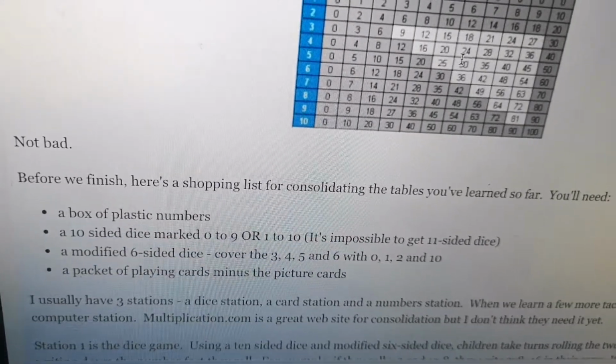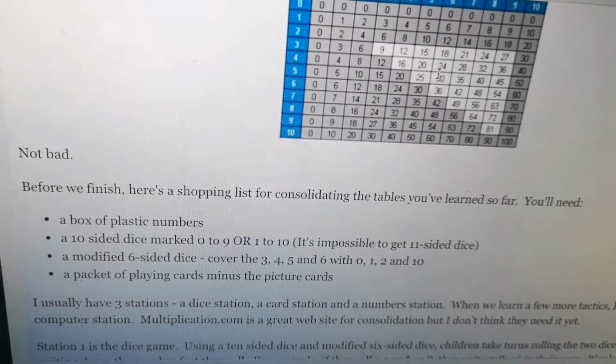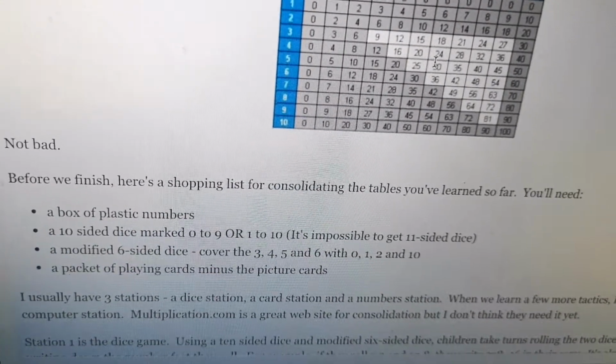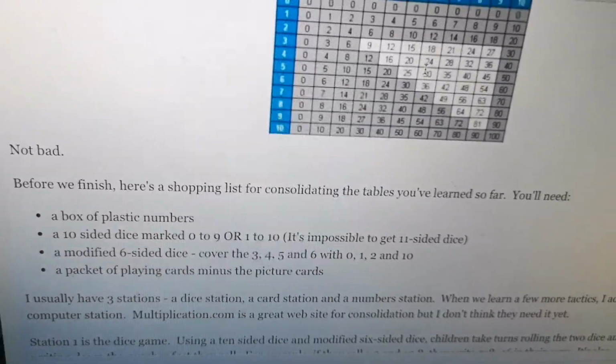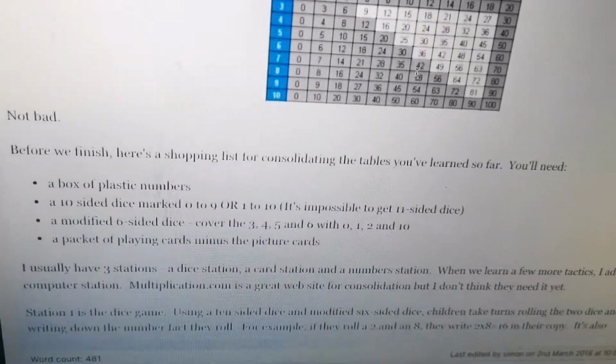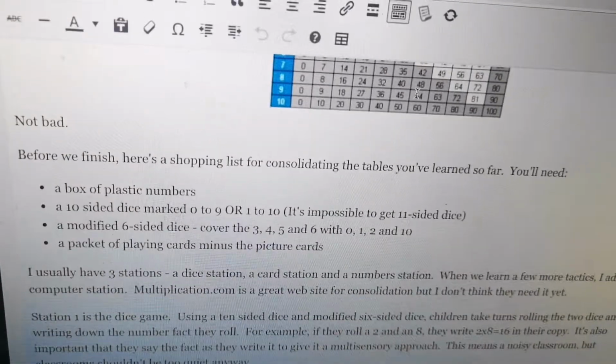And then we need a pack of playing cards minus the picture cards. We don't want the picture cards. So basically we have 3 types of games, 3 stations: a dice station, a card station, and a plastic number station. And actually, do you know what, I'll add another station to that.